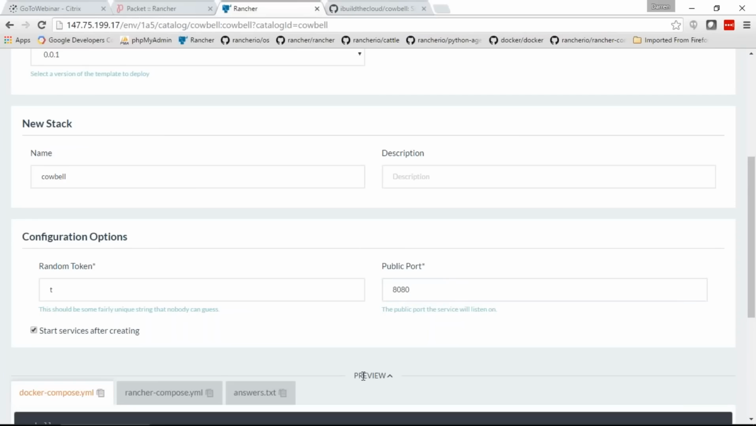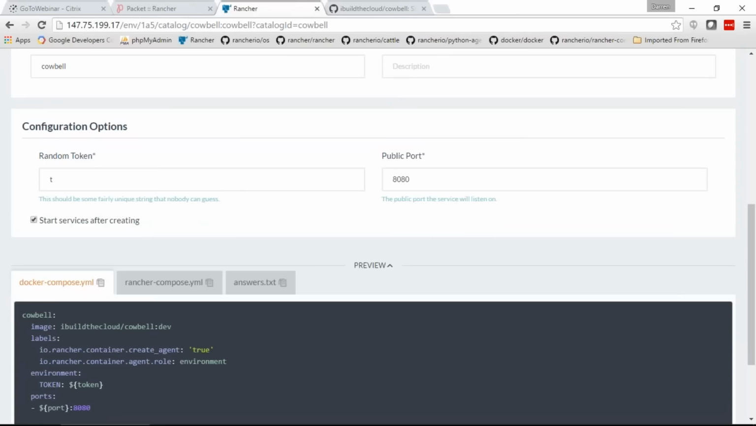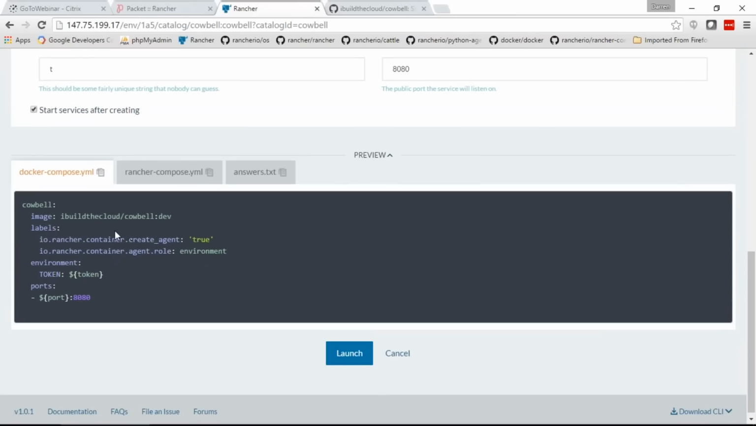Now before I deploy this, I want to go over this compose file a little bit. As you can see, this is our service here. It's just I Build the Cloud Cowbell, and the token and the port we're going to expose. Now the important part here is actually these two labels. This was something we originally created for internal use, but then we just found they've ended up being extremely useful.